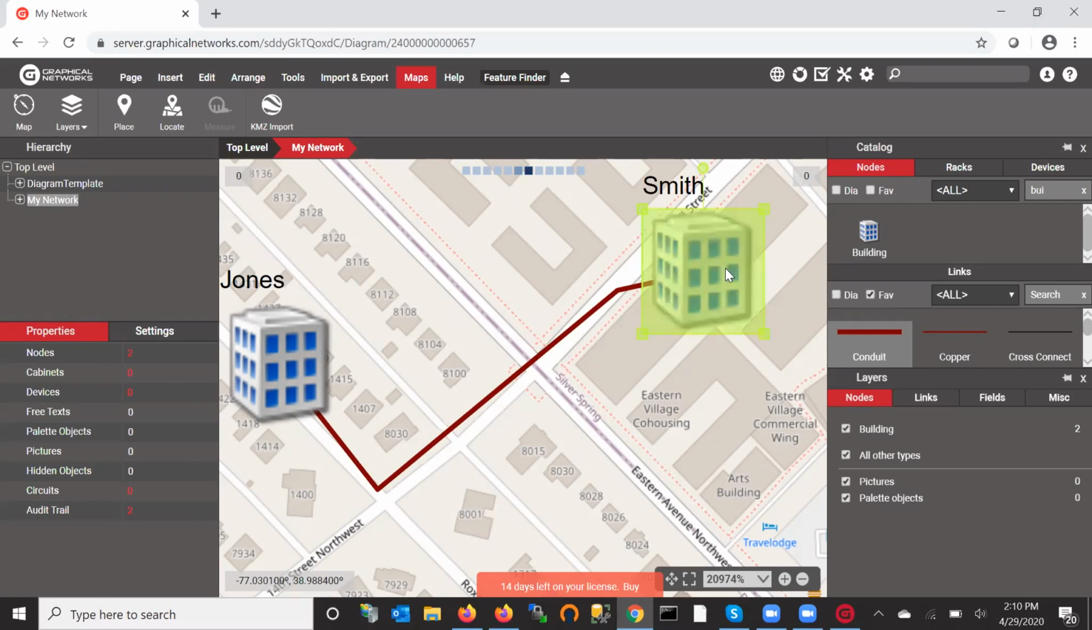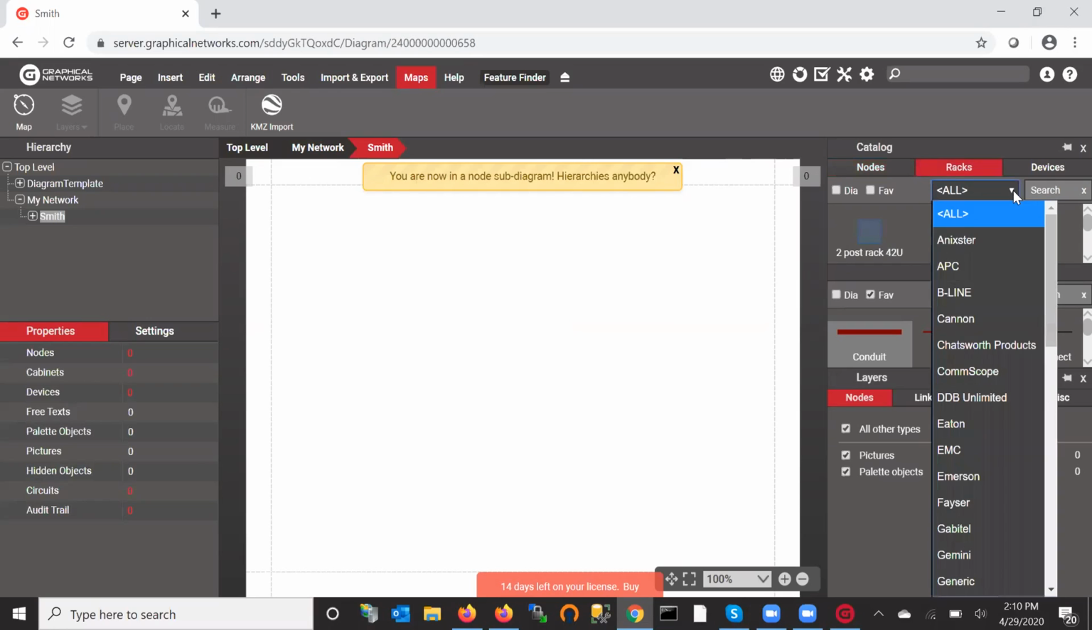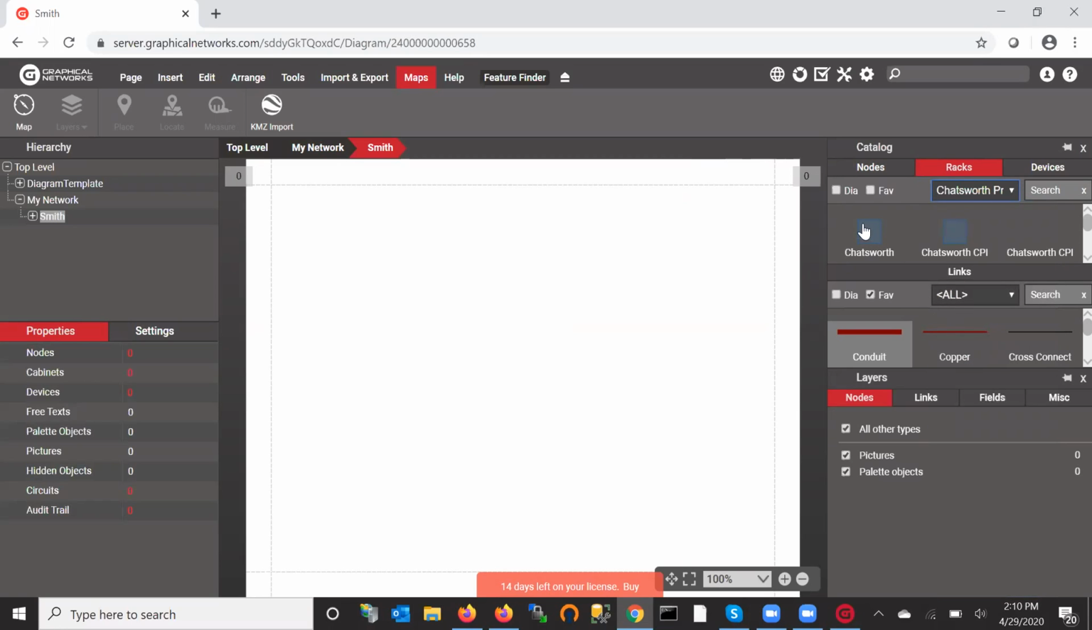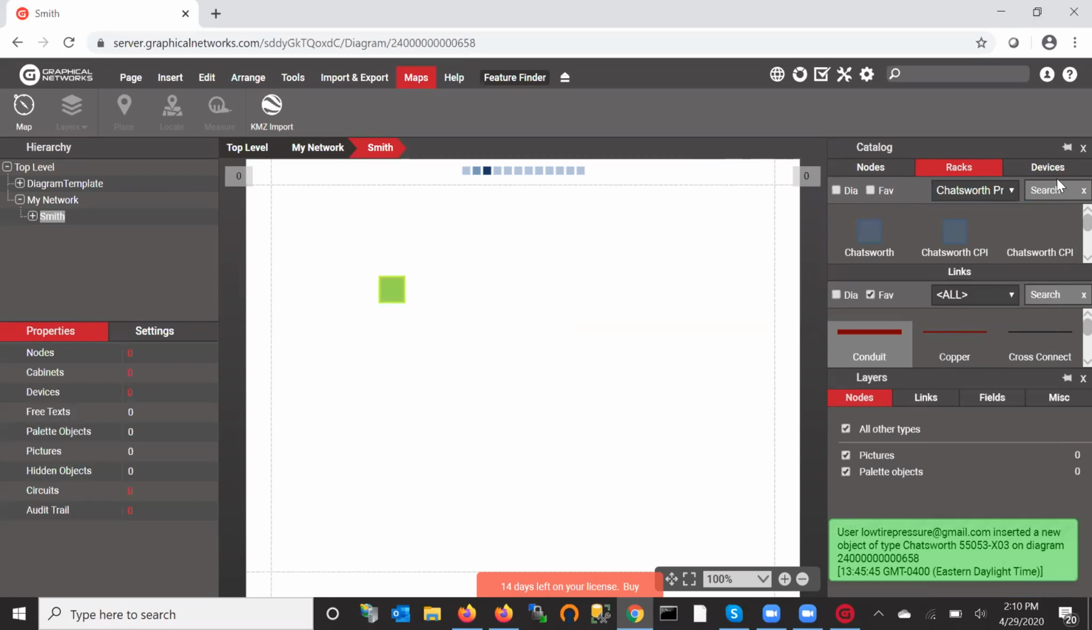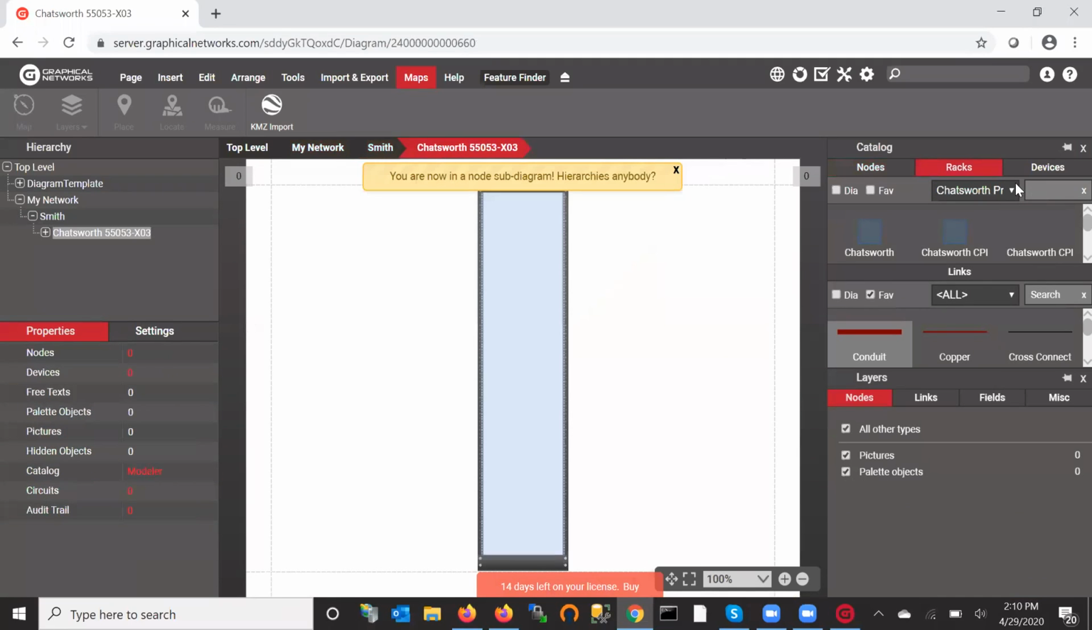And then from there, you can go in the buildings and add things like a floor or a room, or maybe you just want to add a rack and you don't care about the other stuff. You can search by manufacturer or vendor, like Chatsworth, or use the little search box here to search for things, add a cabinet, go to devices, and start to add devices.